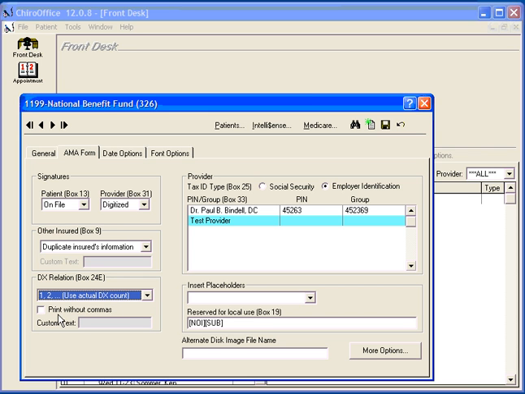There are times that you need the diagnosis to print just the numbers 1, 2, 3, 4 without commas, and there are other times that it should print with commas. That actually is a variable that is determined by each individual insurance company. The system default is to print it with the commas. However, if you want it to print without, just put a check in this box and it will print without.